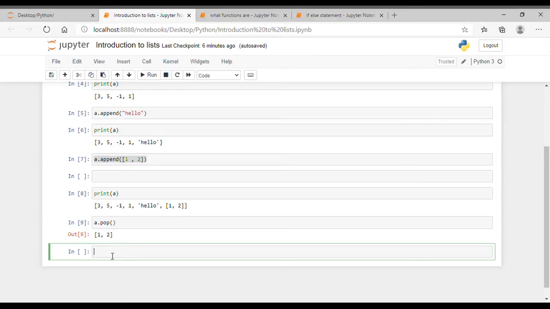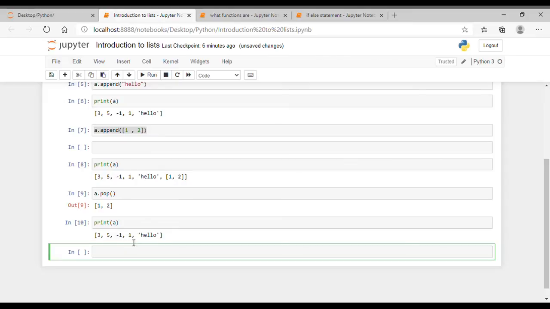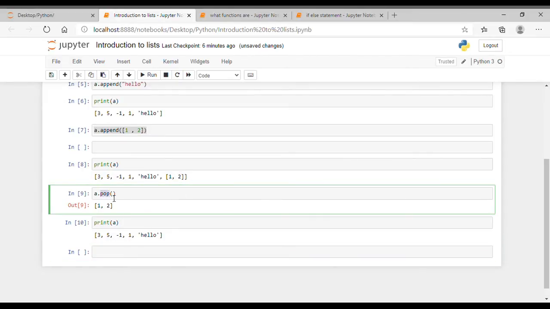So let's check out. So you can see here in the output this last item in the list has been popped, that is, deleted. So let's check out what we will get when we use the print function to print the variable a. Print parenthesis a. Let's run the cell. You will see here this list has been deleted with the pop function. So basically this pop function is used to delete the last item in the list.